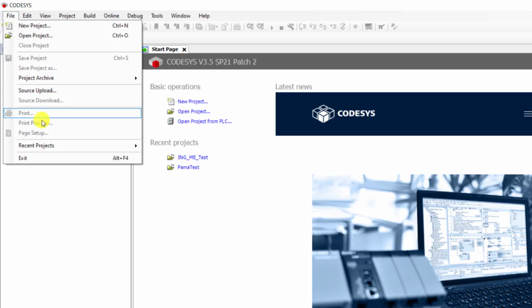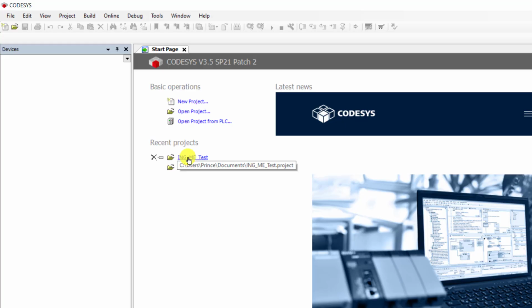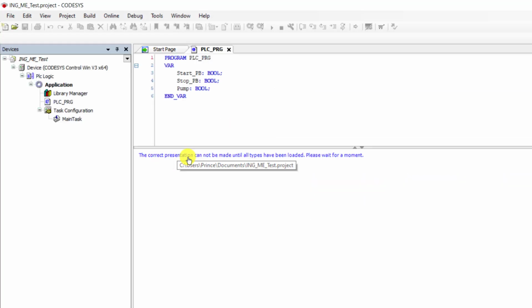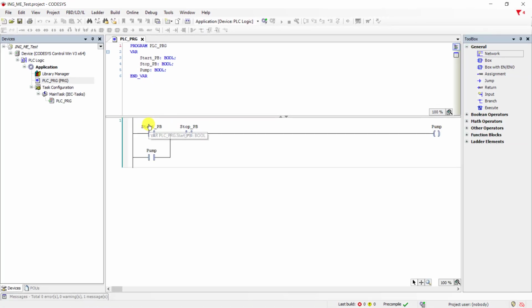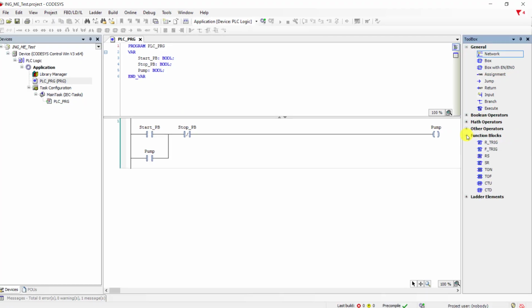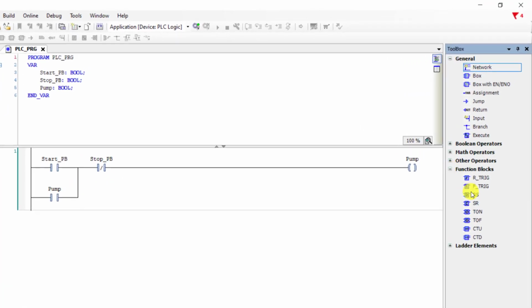You can also open the recent project by coming to this section or also using the Open Project tab. Now let me double click on this to open our previous project. Okay, this is our previous project, a simple direct online. If you come to this section, we have two timers, the T on timer, and then the T off timer. In this tutorial, we'll be making use of the T on timer.